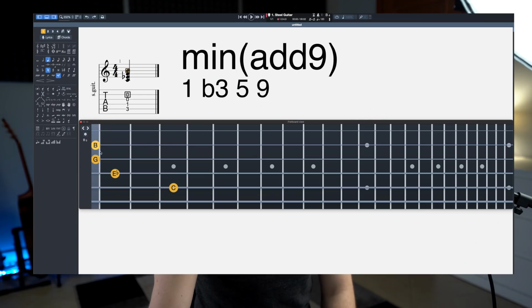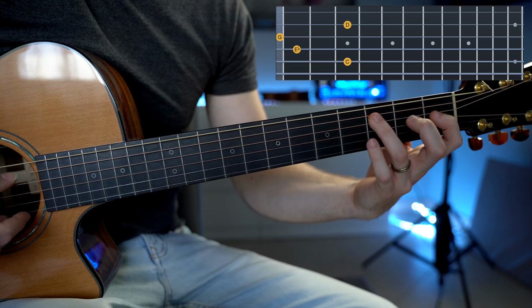The next chord is the minor add 9 chord, which is basically just a minor chord plus the major 9.